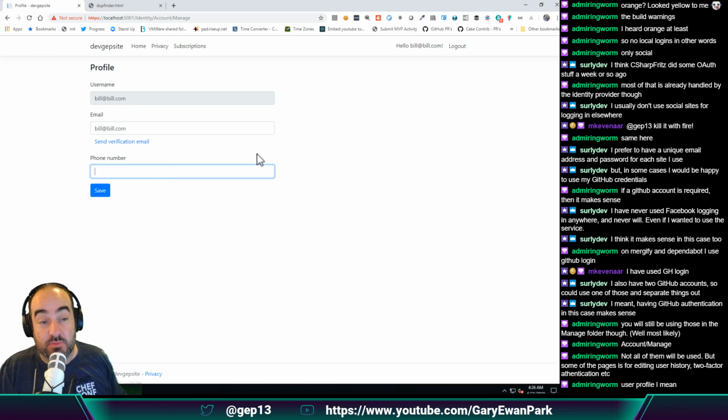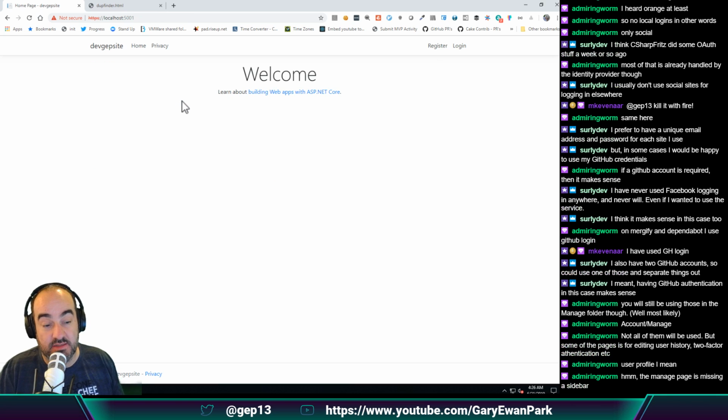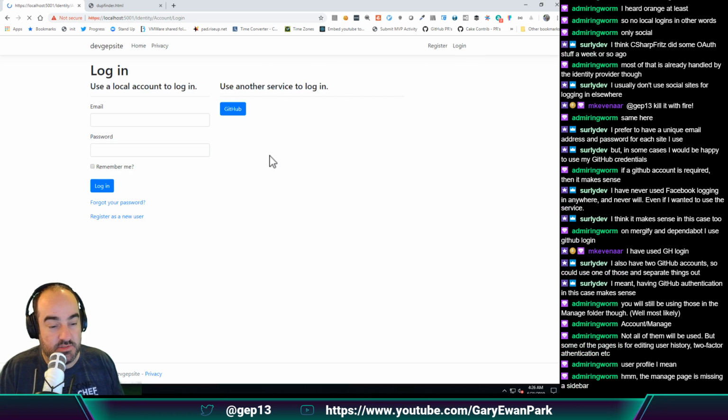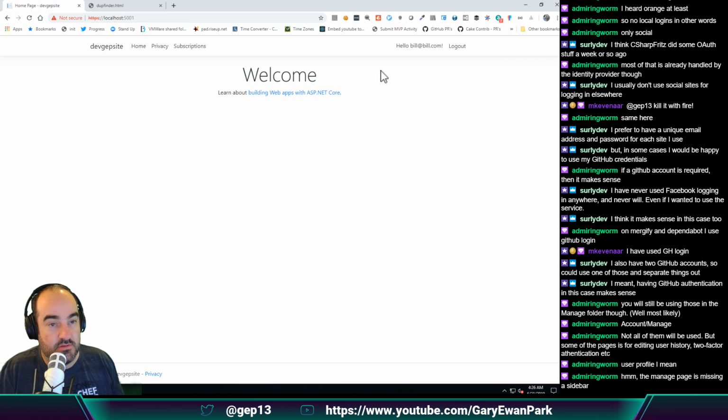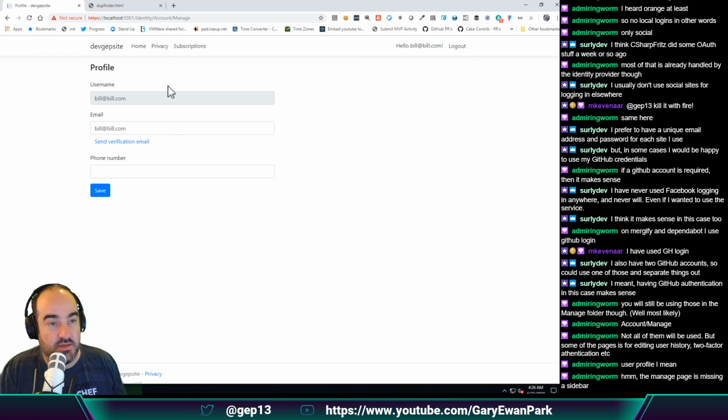But so, yeah, some of the user profile things I think we need to leave. But things like changing the password, resetting password, that sort of thing, I think we can get rid of. The manage page is missing a sidebar. Okay, so what does that mean? You're saying in here that there's something missing over here on the right-hand side?